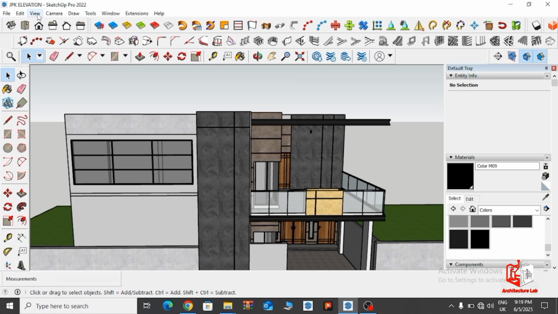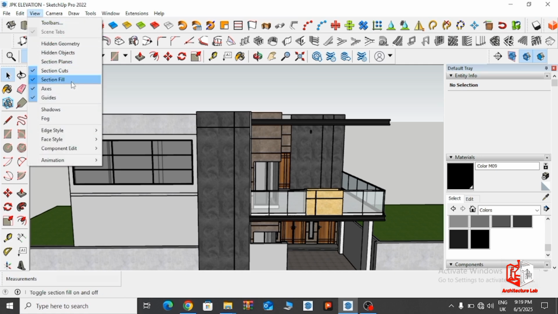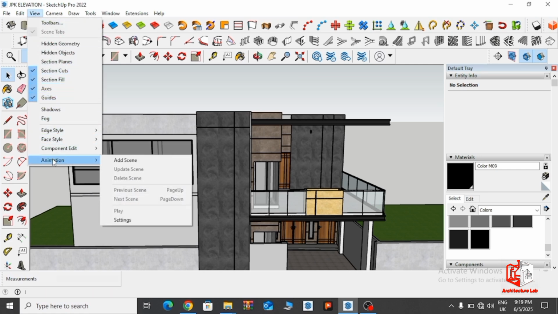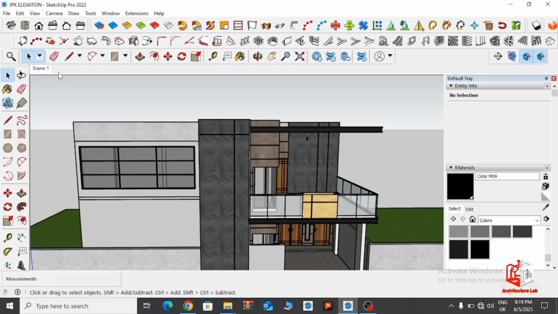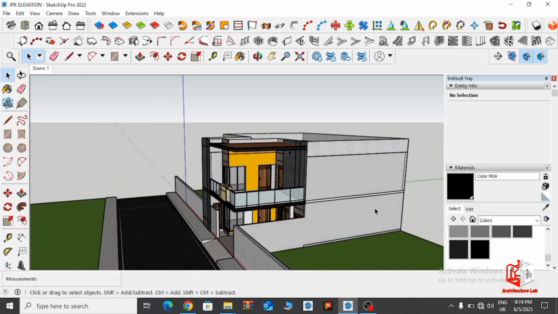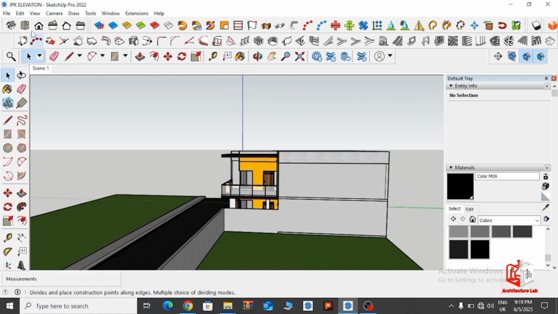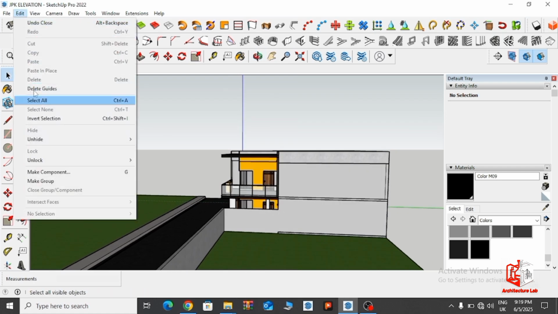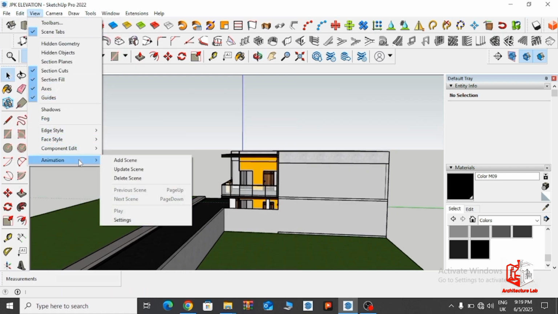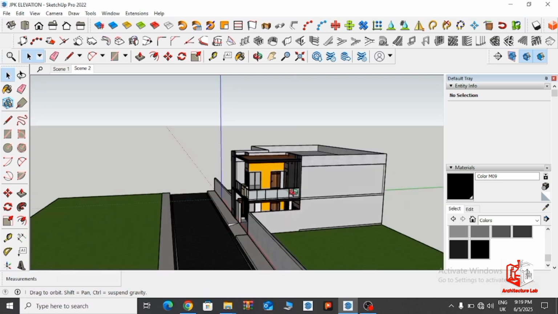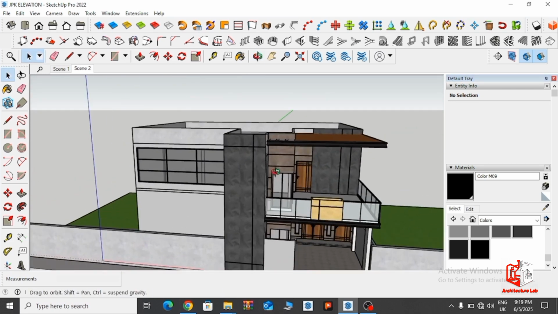So first you have to go to the View tab, then at the end you can see the option of Animation, and then Add Scene, and a scene has been added. So after changing the view and location, I will create another scene, and yes, two scenes have been created.